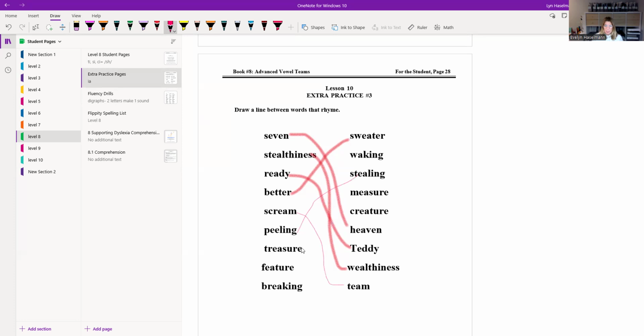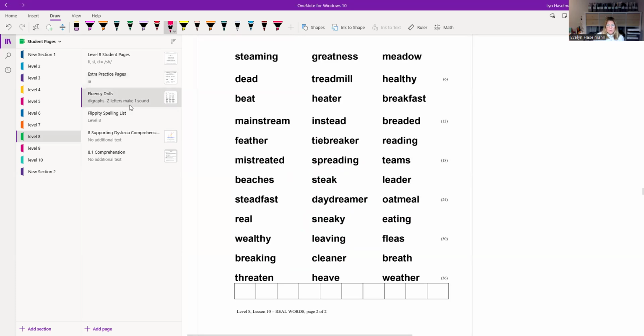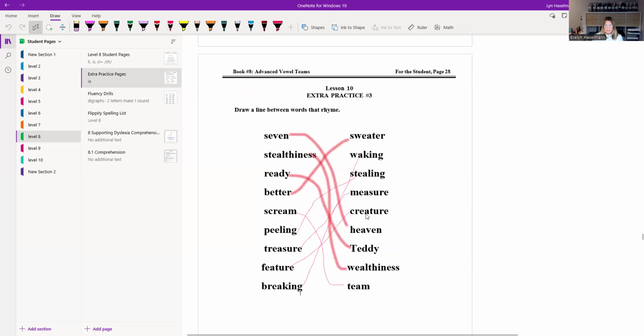Treasure and measure. Feature and creature, and breaking and waking. And I love that they did the different spellings here. That might be tricky for some kiddos, but it's worth seeing. Oh, sorry, I wasn't done with that.